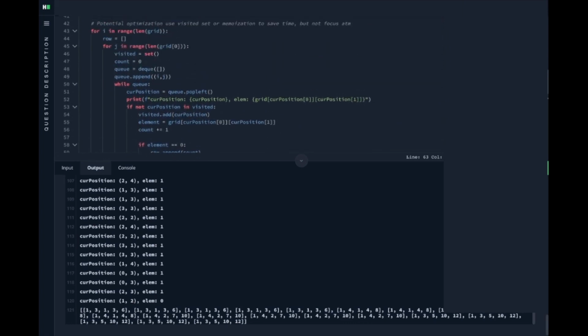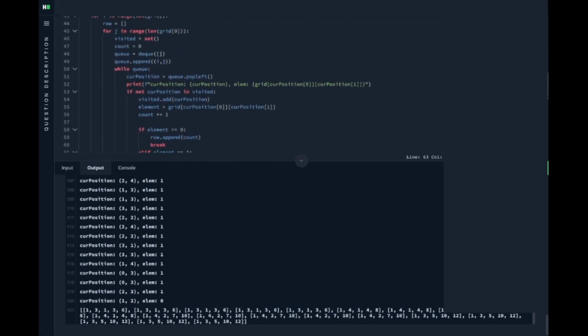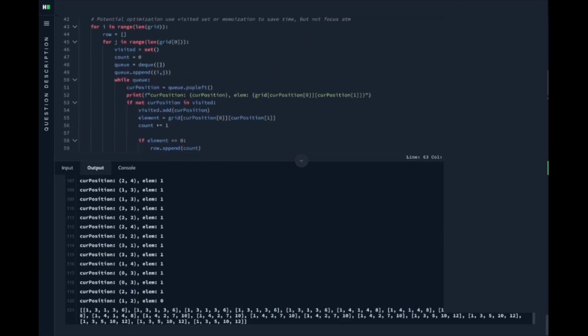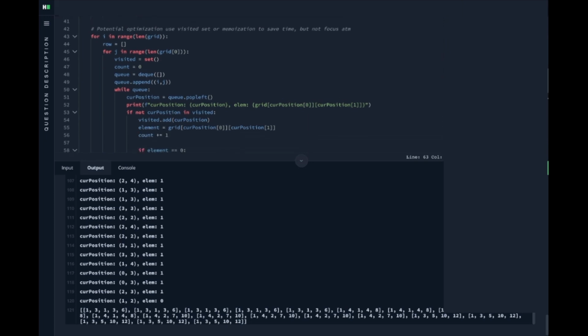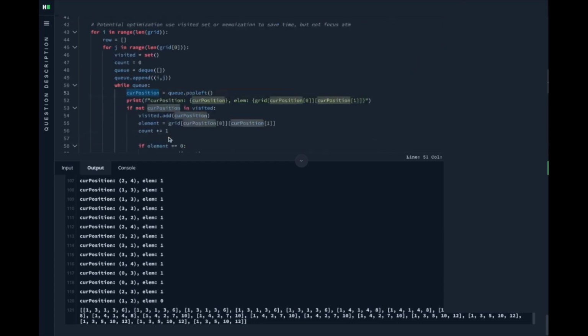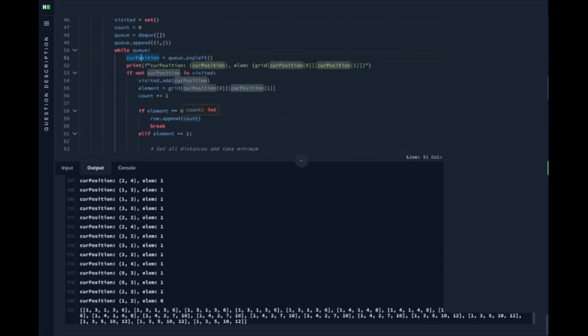How do I address that? Where's the current position? This one. So the count would be current position minus the current position.